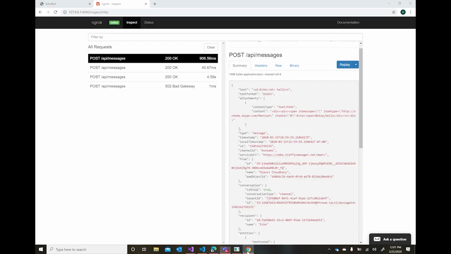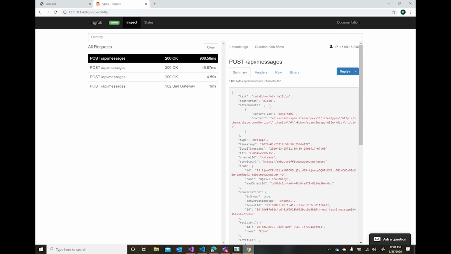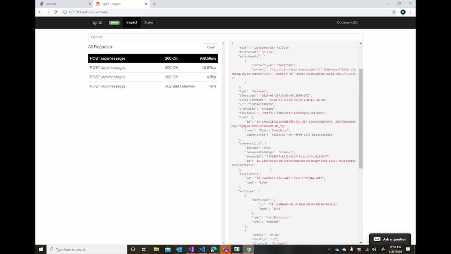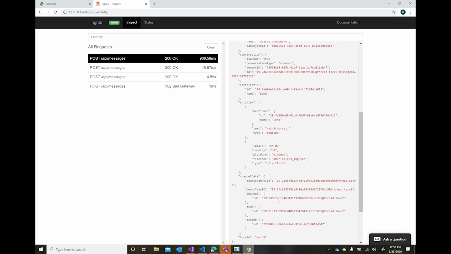Another thing that might be worth watching is let's go back into ngrok and look at the payload that's coming through. Over here, you see that this was just plain text format. The bot was @mentioned and the text that we got was hello. We've neatly captured the fact that the bot was mentioned over here. Additionally, I also have some team specific information in this payload. There is the Teams ID and the channel ID. You can use this information to make your bots more team aware.